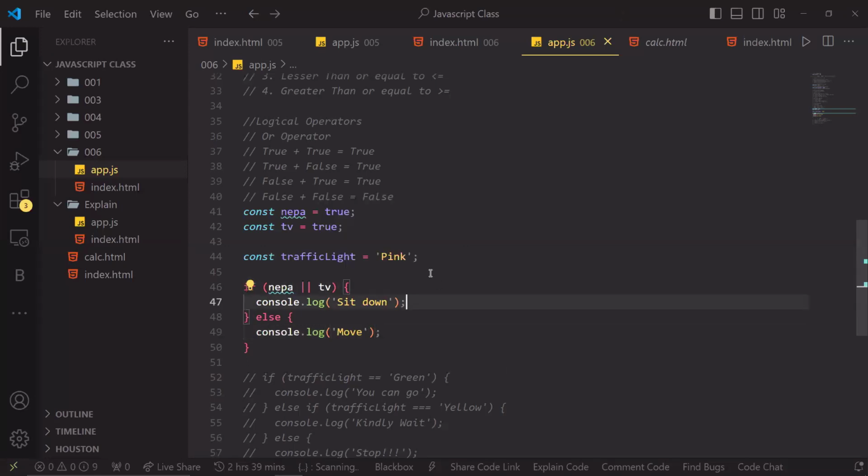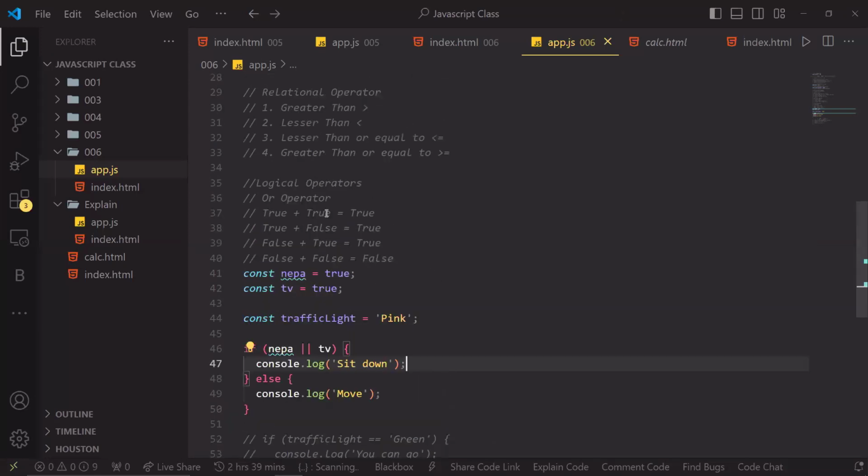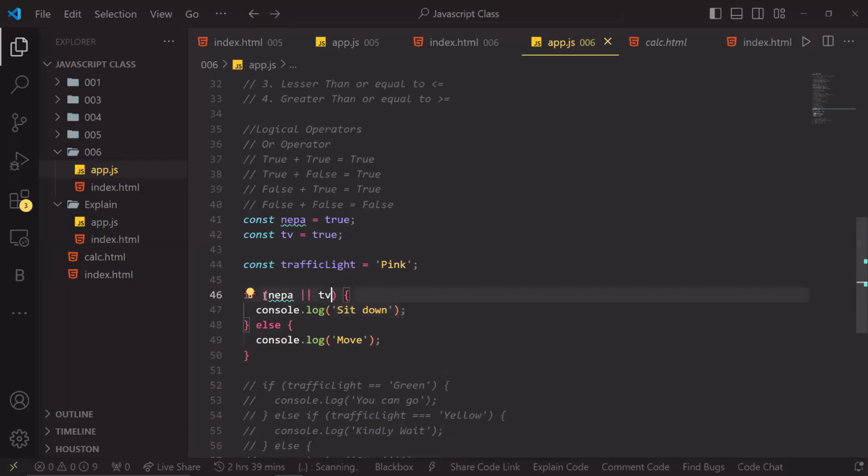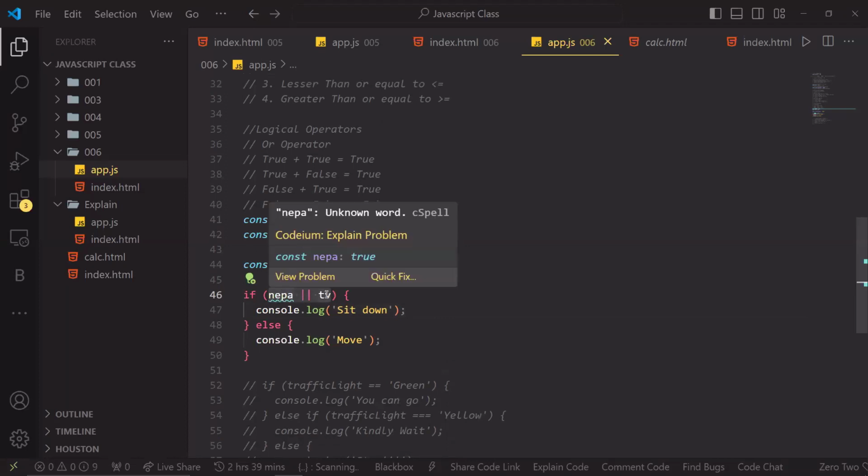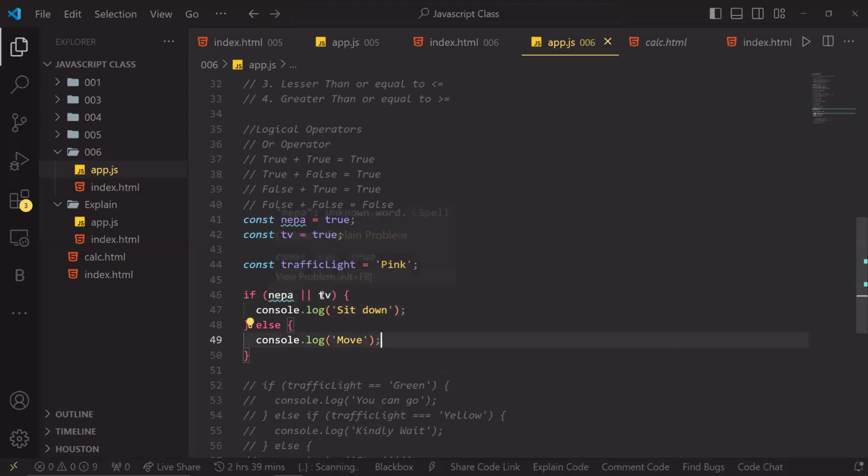Now, for the OR operator, this is the logic you use. True plus true is equal to true. True plus false is equal to true. False plus true is equal to true. False plus false is equal to false. So if I use this particular condition here, if this is true, it becomes true. If this is true and this is false, it becomes true. If this is false and this is true, it becomes true. The only time this code will not run is if this is false and this is false. Do you understand? So that's where the OR operator comes in.